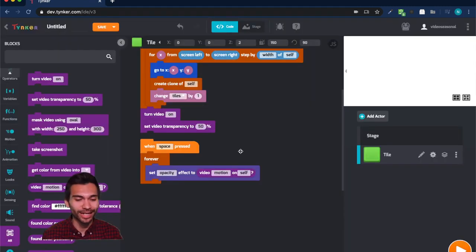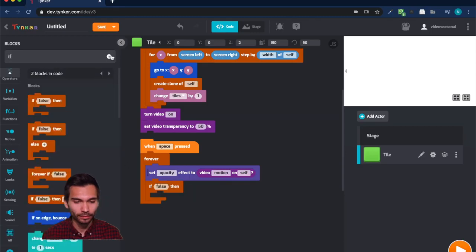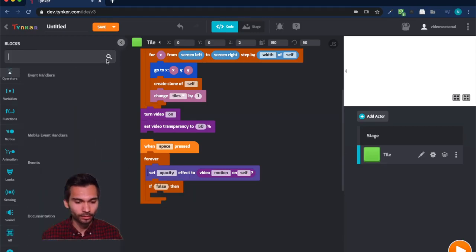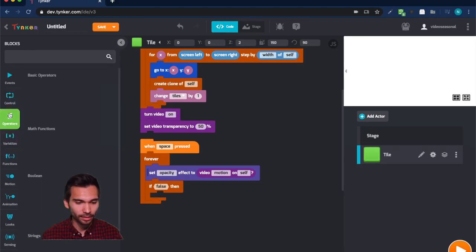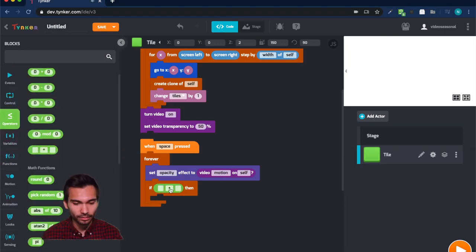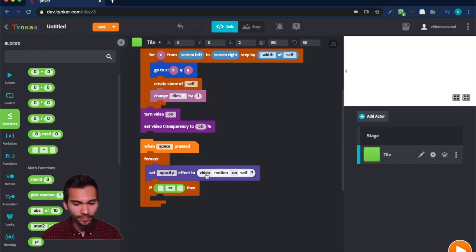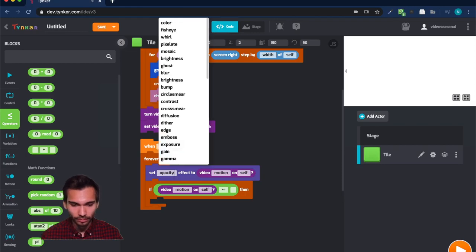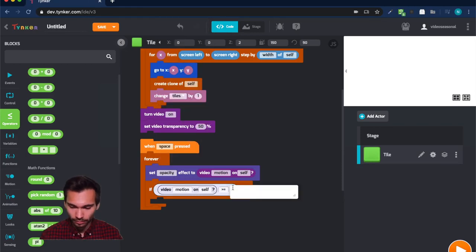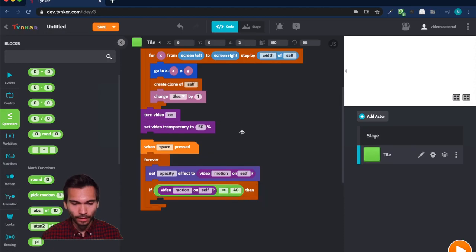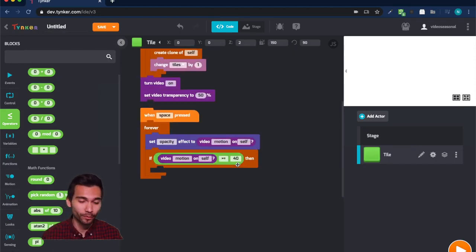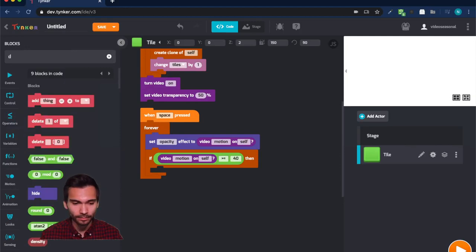So to do this, we're going to do a simple conditional. So we're going to go if greater than or equal. We're actually going to look for this in the operators. We're going to copy this video motion on self, and about 40 is good. Now if the motion is greater than 40, we're going to delete the clone.